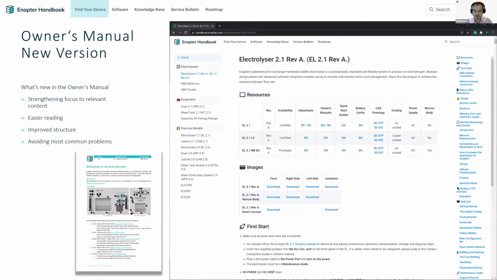Then I want to talk about the owner's manual, because in the last weeks and months, we took a lot of effort to renew the owner's manual, to make it easier to read, to improve the structure, but also to focus on specific topics that we found out are maybe a little bit difficult to understand or not so clear for our customers. We want to avoid the most common problems, and therefore we took a lot of effort to improve our owner's manual, and we want to further improve that. So it's always worth to take a look here.